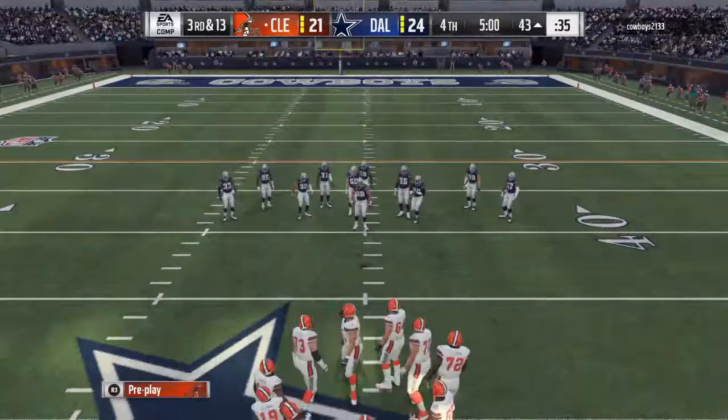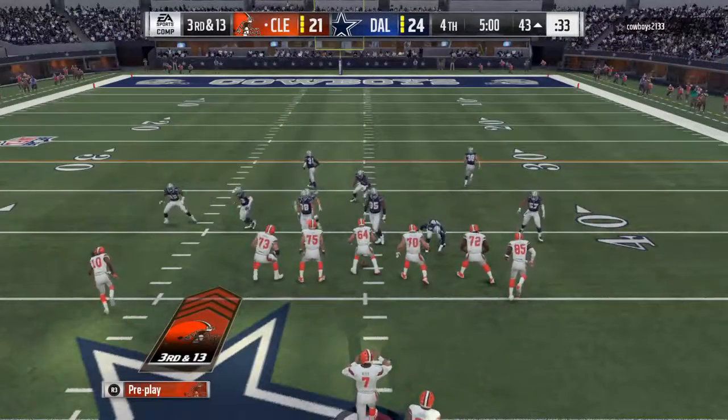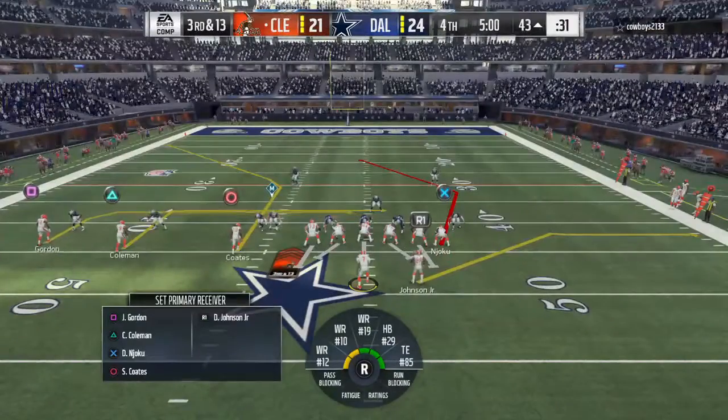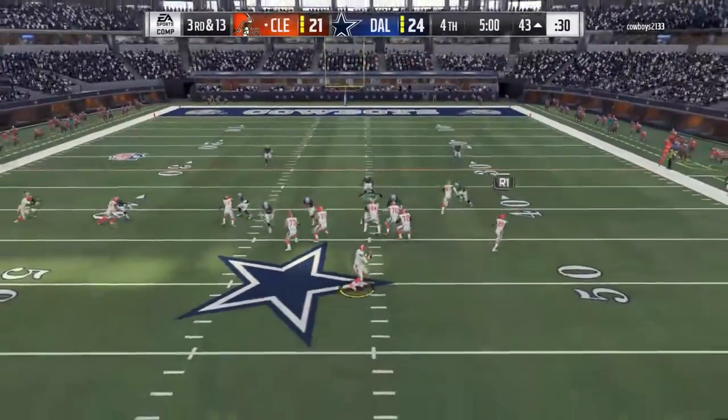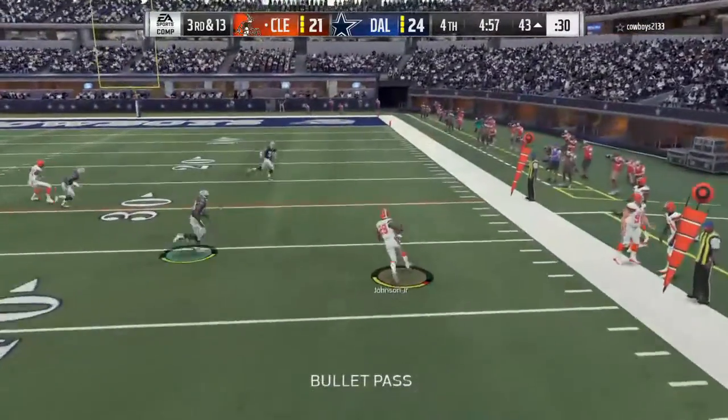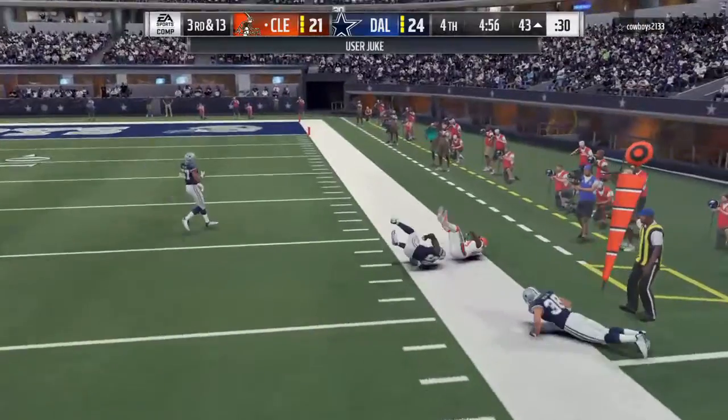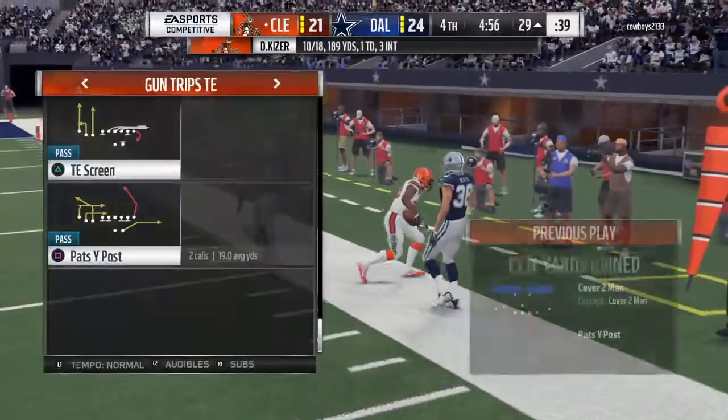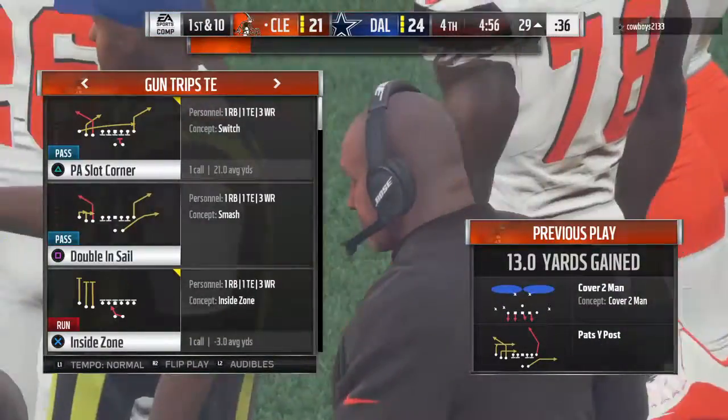The Browns on 3rd down. They've been good, 3 for 4 thus far. This is going to be 3rd and 13. From the gun, Kaiser dumping it off for Johnson. The Browns passing game finding its stride. They've got another 1st down.